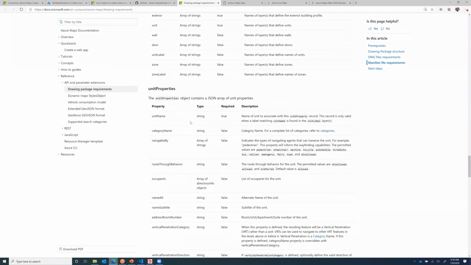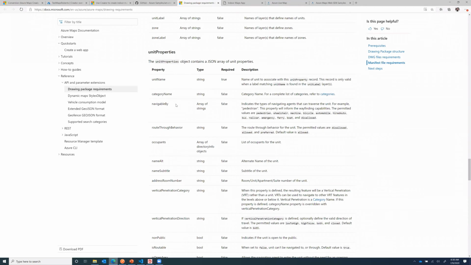So just to give you an example, navigable by is an attribute of every single physical space. You may define that it is navigable, but navigable by not wheelchair, but accessible to pedestrian. You may define that it is the preferred path or discourage the use.